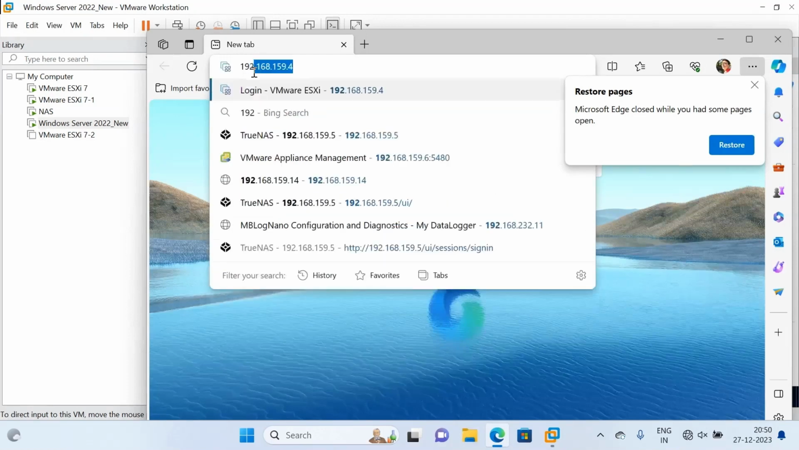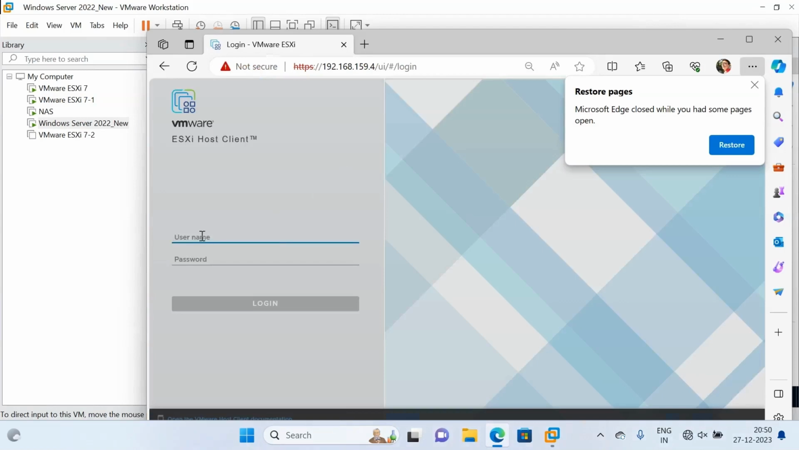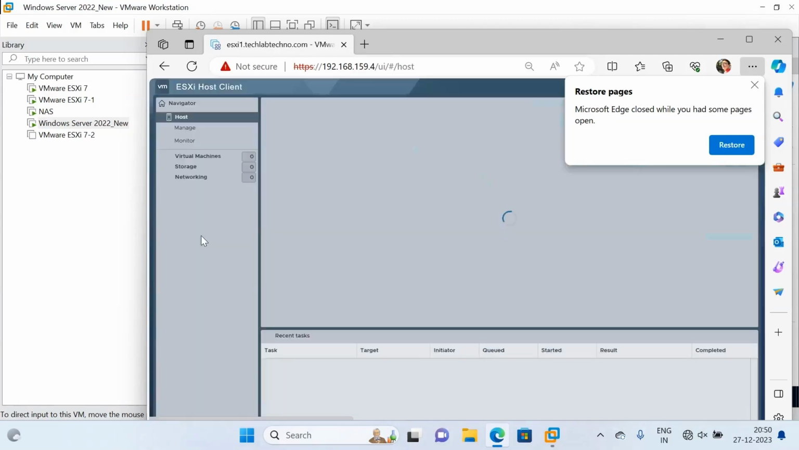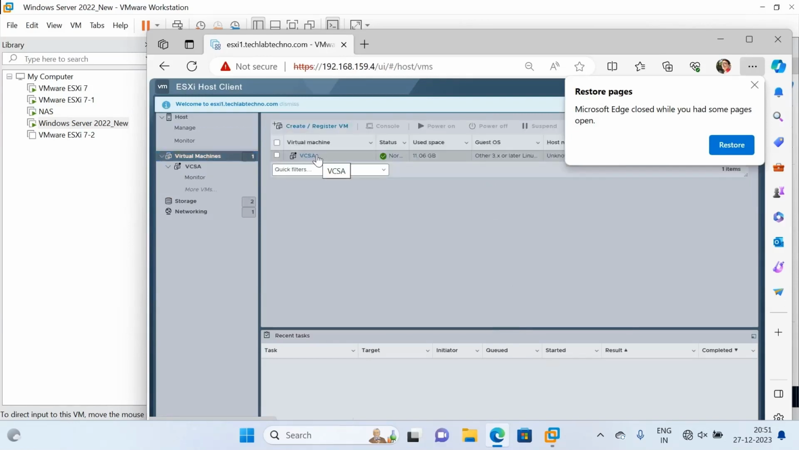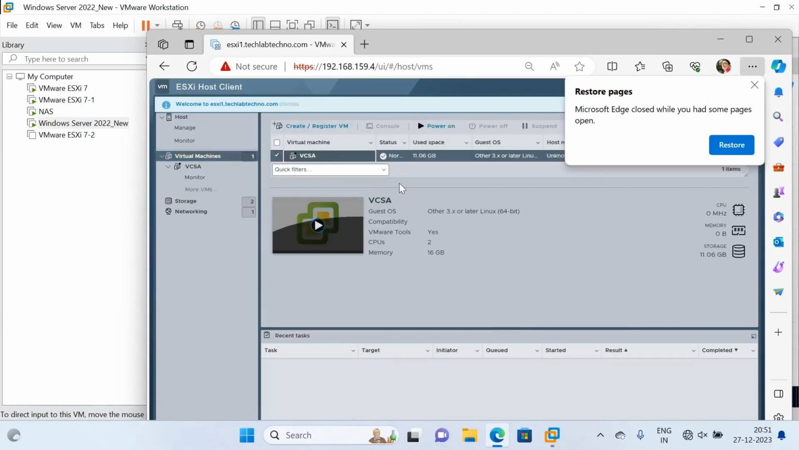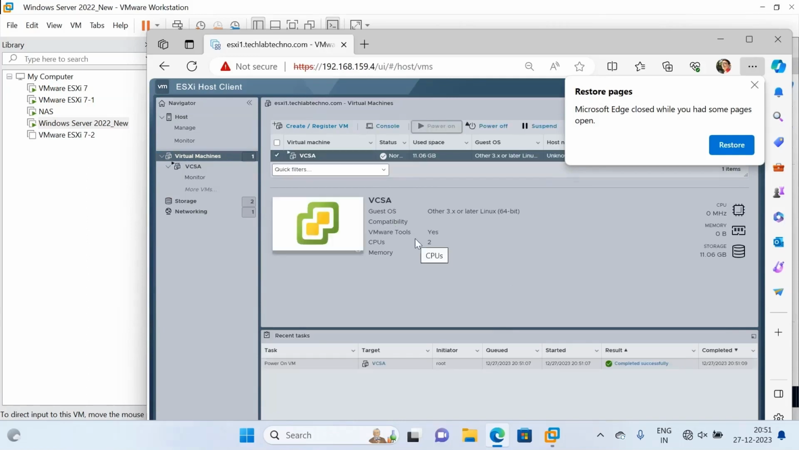192.168.159.4 is the ESXi server on which the vCenter is installed. So this is the web console, and this is our VCSA machine. Click on virtual machine. This is our VCSA. So first we have to power on this VCSA.